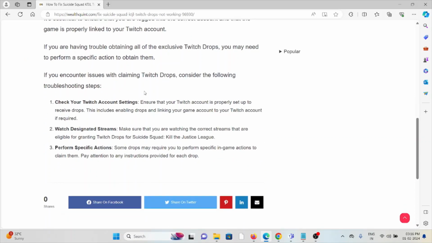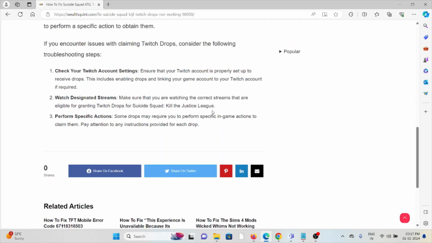Check your Twitch account settings. Ensure that your Twitch account is properly set up to receive the drops. This includes enabling the drops and linking your game account to your Twitch account if required.